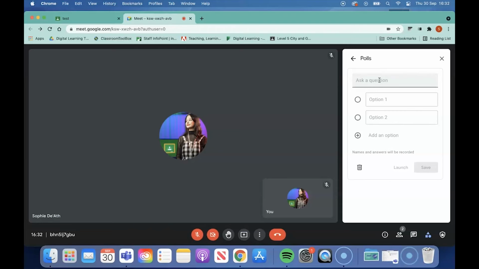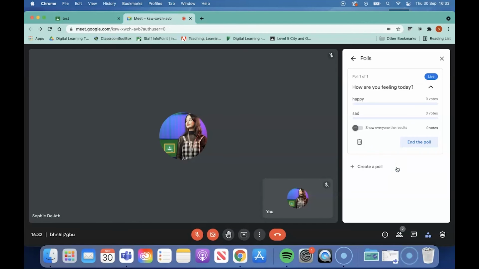Polls, you can ask a question. So for example, how are you feeling today? And you can add different options. And when you launch that poll, you get to see how many people have voted for what, and then also you can show everyone the results to that poll as well.